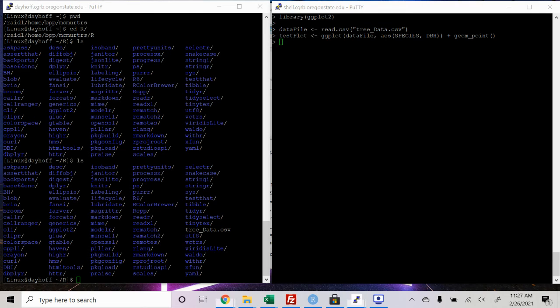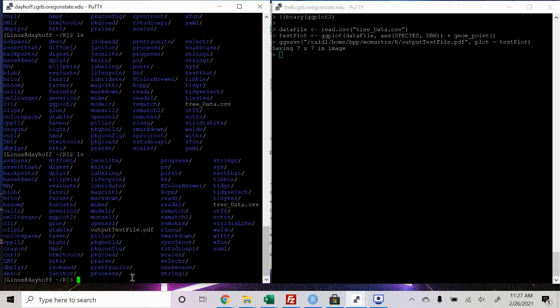And then our next step is going to be to save that plot, which we'll do using ggsave. And then this is the path here that we want to save it to. And then this is the plot, the test plot that I just made. So we're going to go ahead and save that. And then we can again check and make sure that it's saved in our folder there.